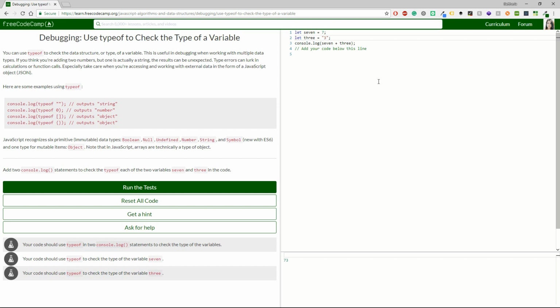Now JavaScript recognizes some primitive or immutable data types like boolean, null, undefined, number, string and symbol, and one type for mutable items like objects. Note that in JavaScript arrays are technically a type of object. Add two console.log statements to check the type of each of the variables 7 and 3 in the code.